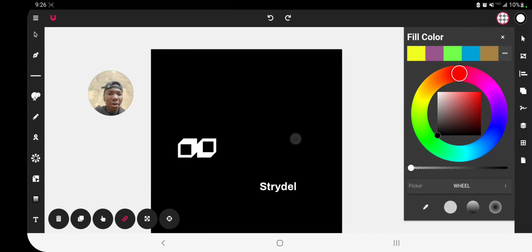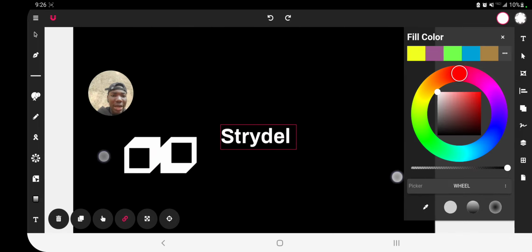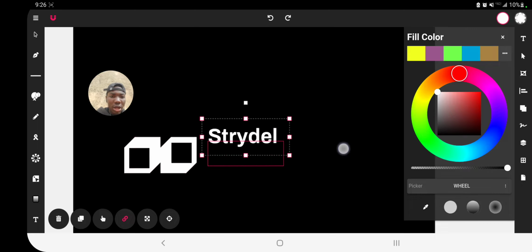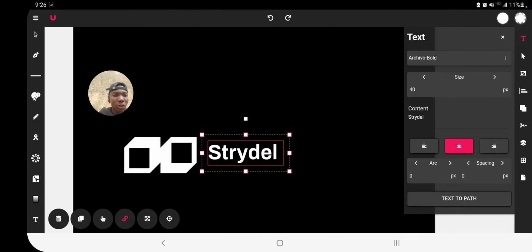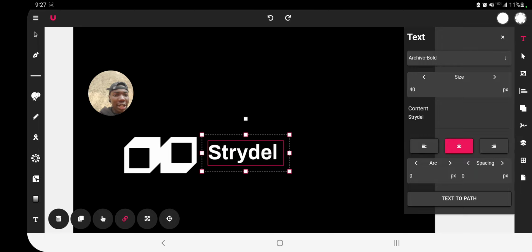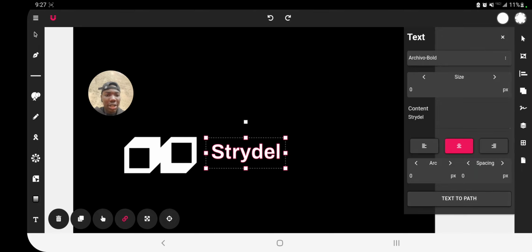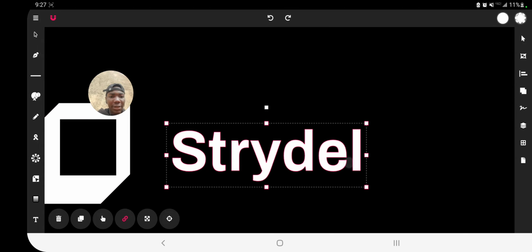So design is all about focus and consistency. It leads to balance. So when this is done, I'm going to transform my text into a shape. So I'm going to be using this text option here, and then text to part. Now, it has turned to a part.